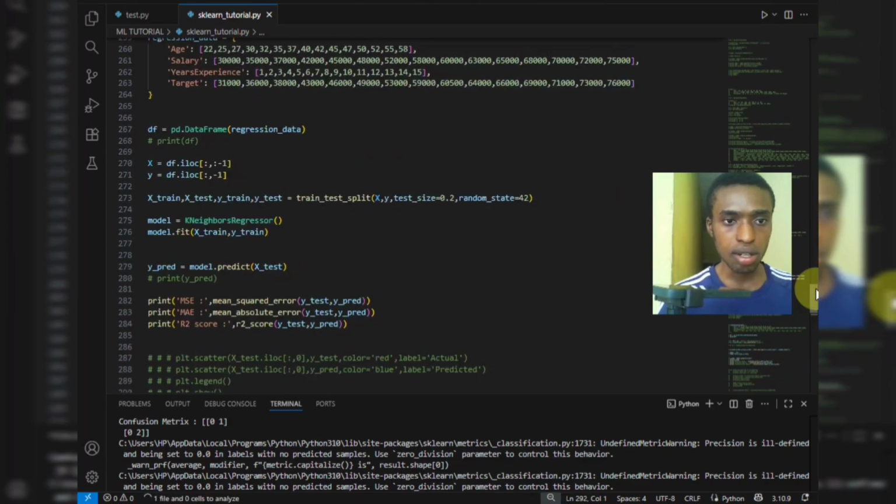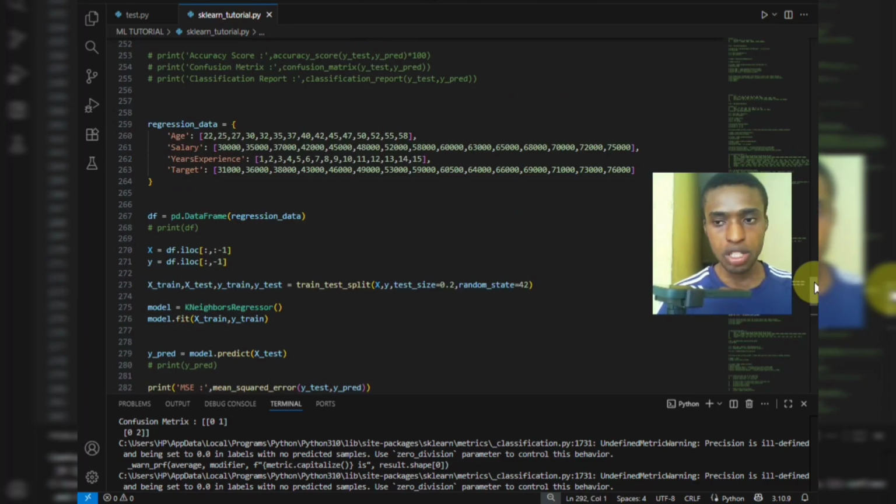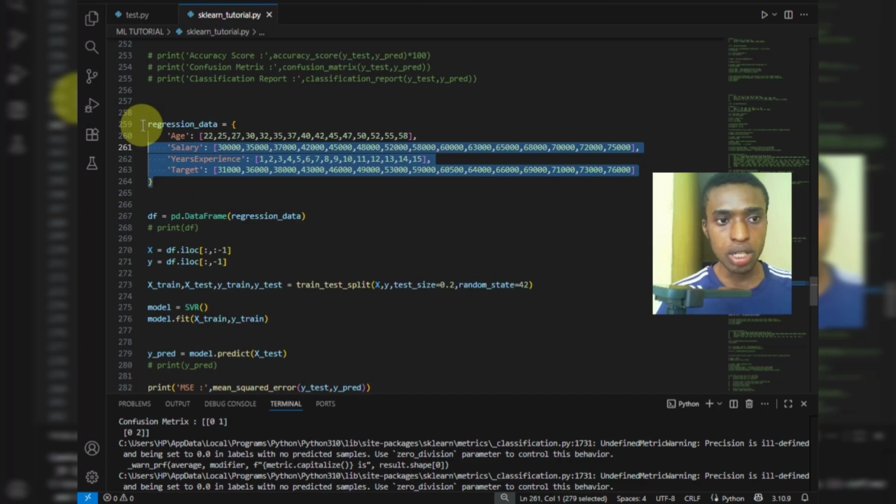I can say comment it out. So for this, we are going to make use of support vector regression. So I'm going to come here, support vector regression. This is why I want us to make use of it, because this is our regression data that we have right here.